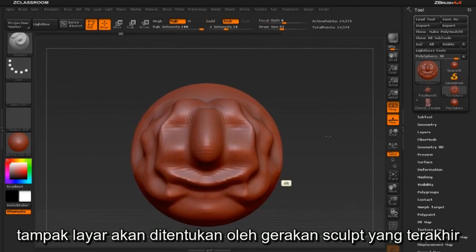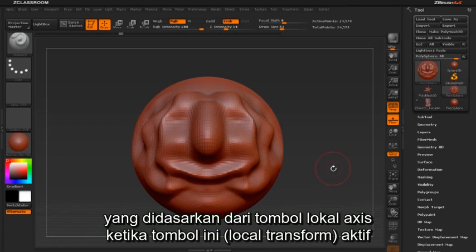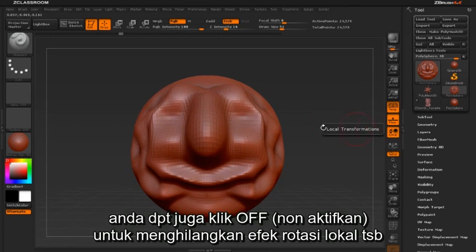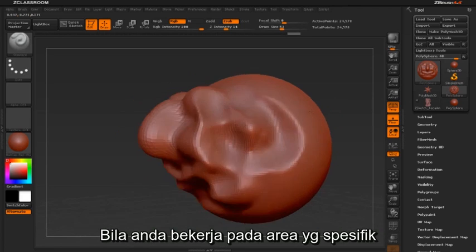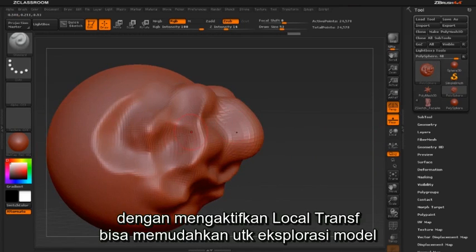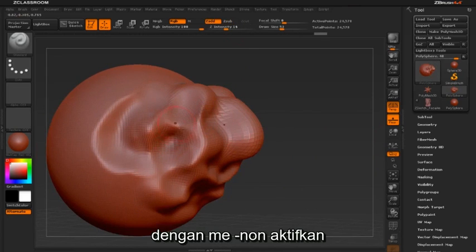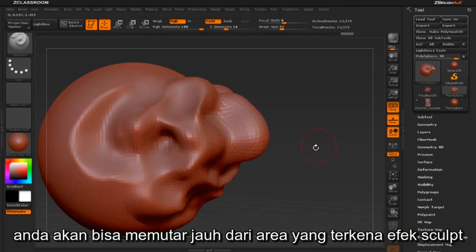The view will be determined by your last sculpting gesture. This is derived from the local axis button remaining active. You can click this off to eliminate that sort of alignment. If you're working on a specific area and trying to derive some details in that area, having local on may work to your advantage. By turning it off, you'll be able to rotate away from the area you've most recently affected.